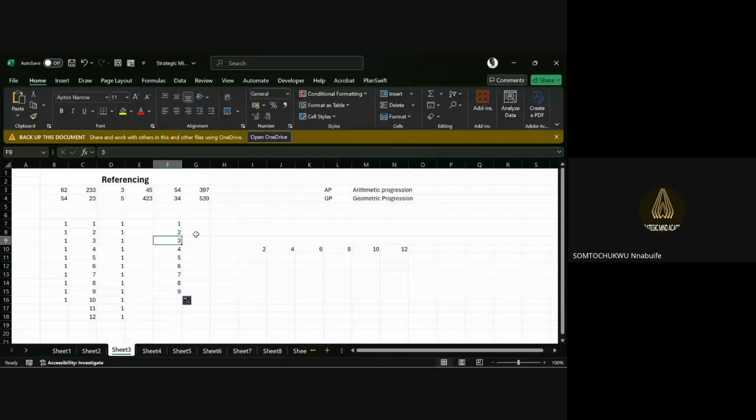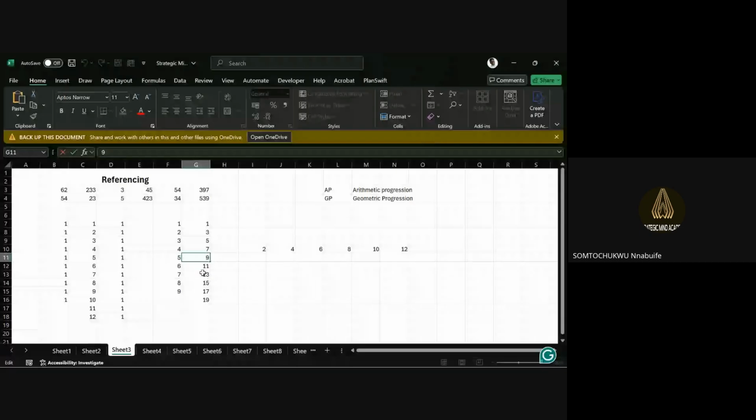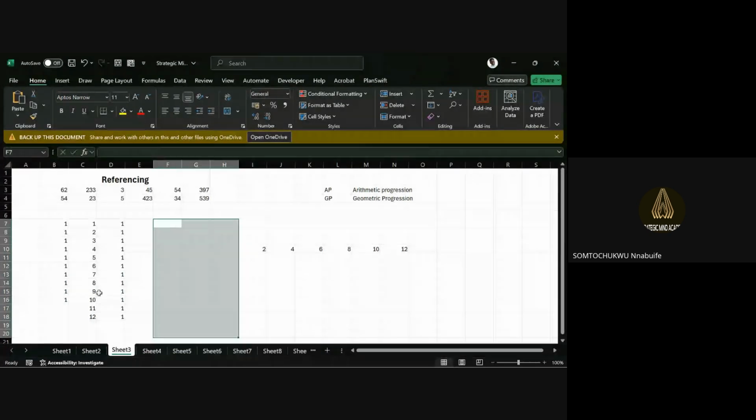So let's say we have 1 and 3. Let's see what that will give us. 1 and 3. Can you see? 1 plus 2 is 3, 3 plus 2 is 5, 5 plus 2 is 7, 7 plus 2 is 9, 9 plus 2 is 11, 11 plus 2 is 13. It is following that pattern because Excel believes that is what you want. So we need to understand that part very well, and it is that same pattern that Excel always follows anytime we are using our formulas.